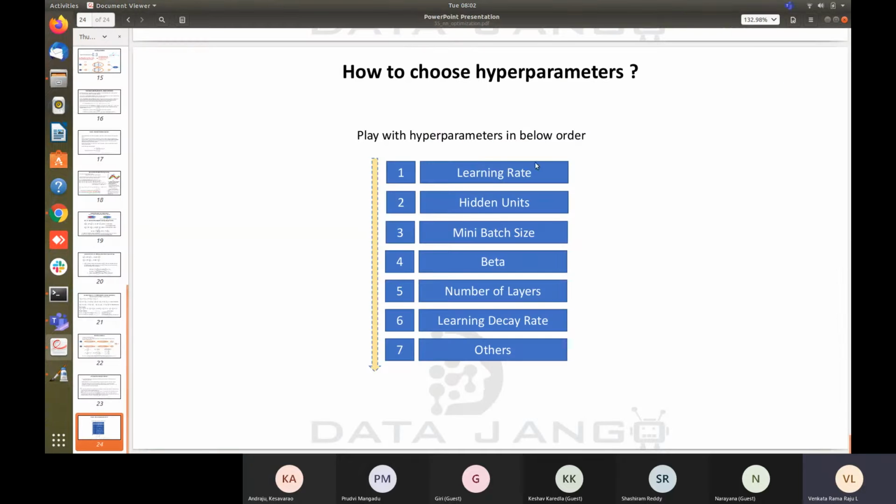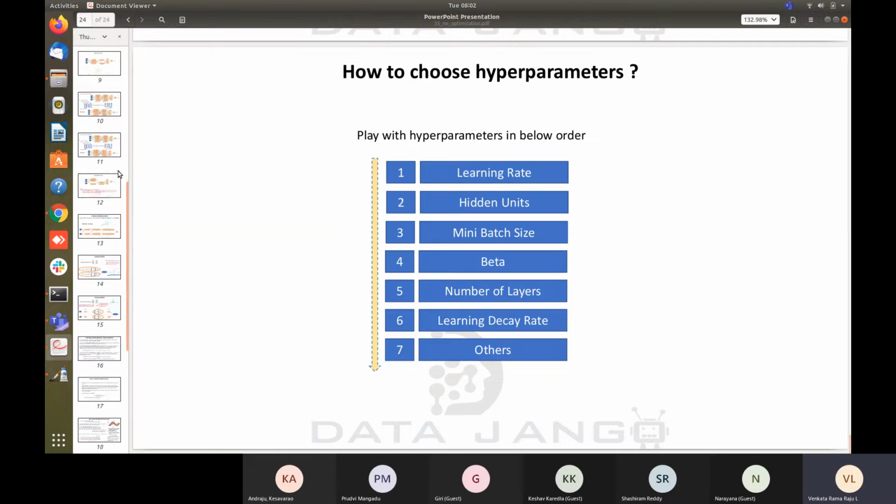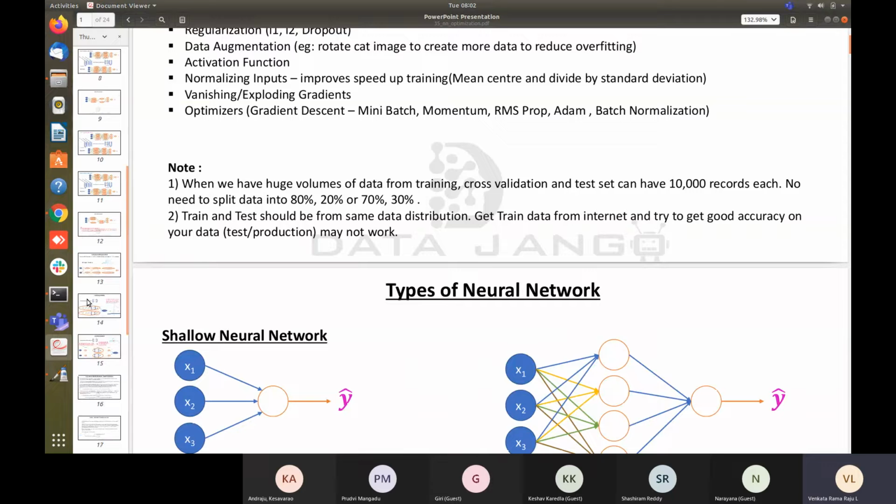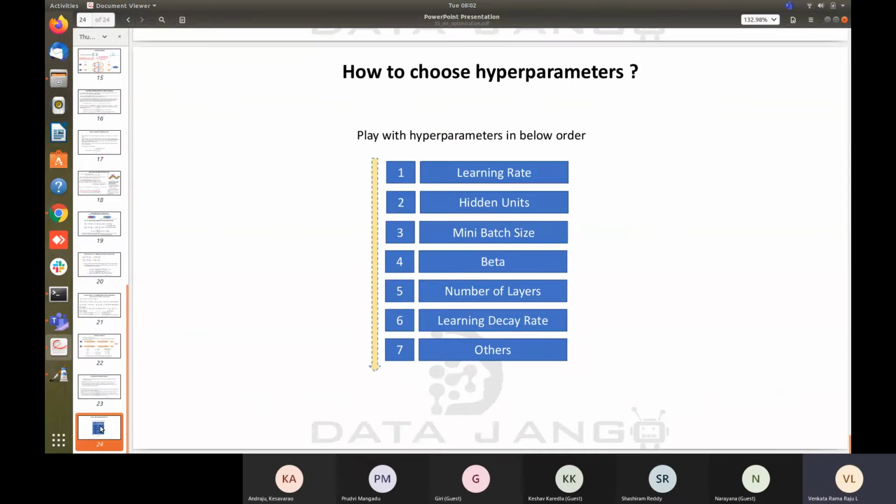Okay. So coming to hyperparameter tuning, Girigar was asking about this for a long time. First, there are many hyperparameters in deep learning, in a deep neural network. With CNN we'll have more. There are hyperparameters like number of layers, number of units, learning rate, learning schedule, betas, epsilon, L1, L2, dropout. All these are different parameters.